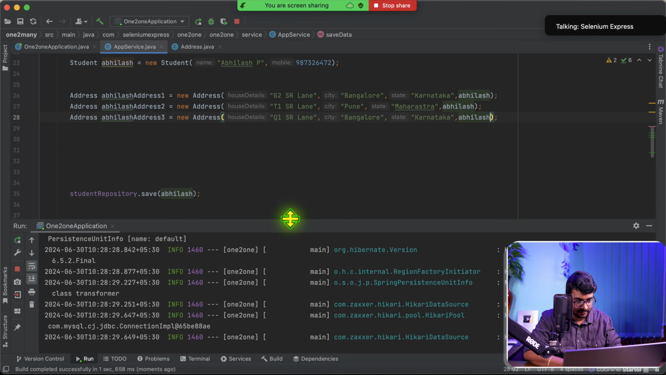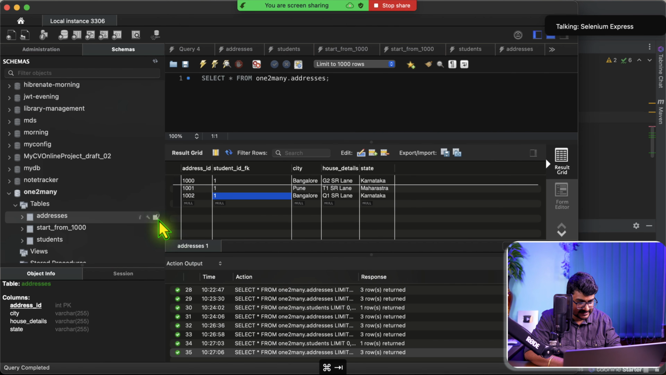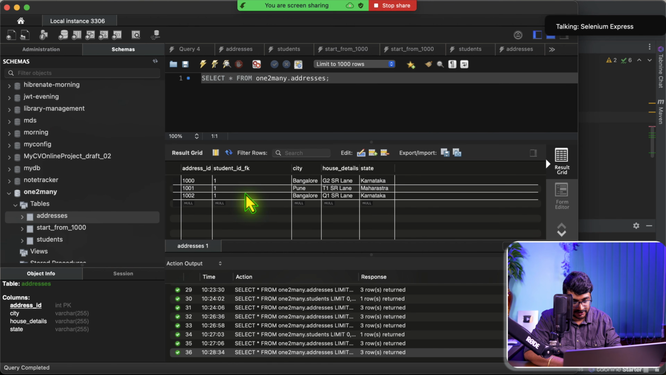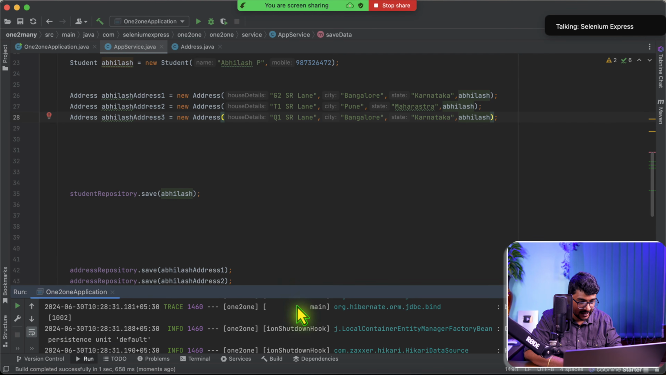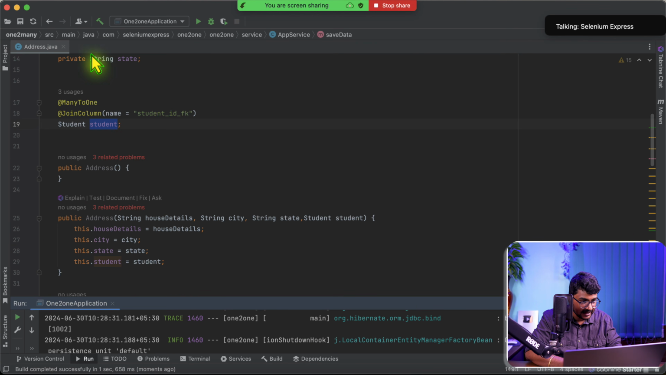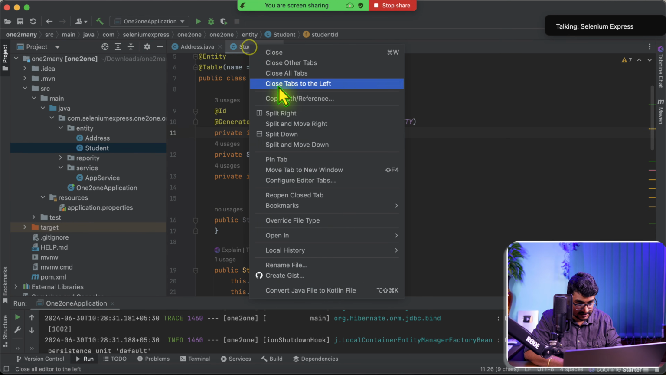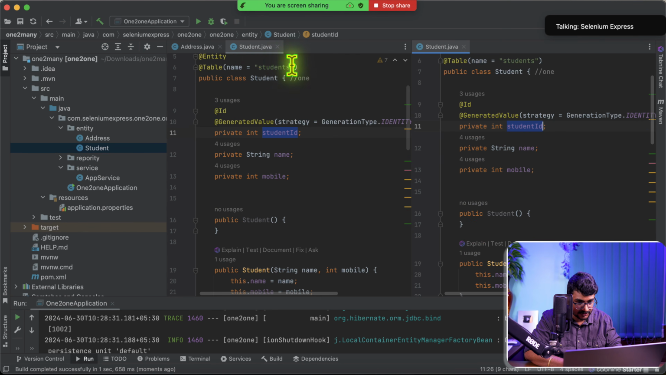Now the rest of the things will be like a cakewalk. I think you can understand everything very easily. It will do the exact same thing, nothing fancy over here. I think this is making sense. Now I have a question for you. Now if I close this guy, I have the address, I have the student. I'll just get it to the other side.